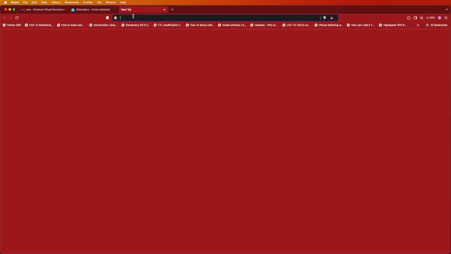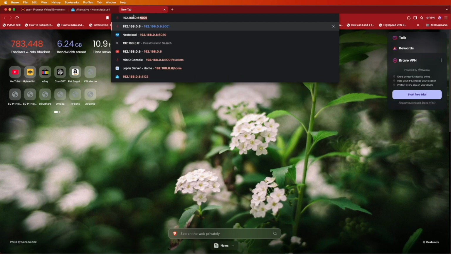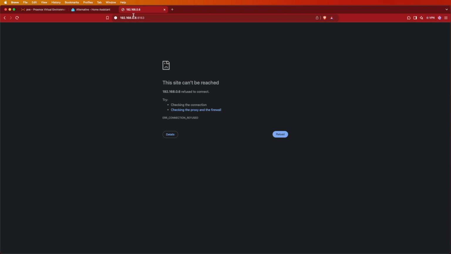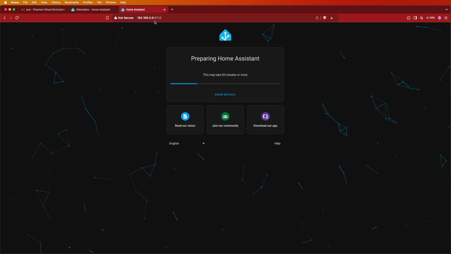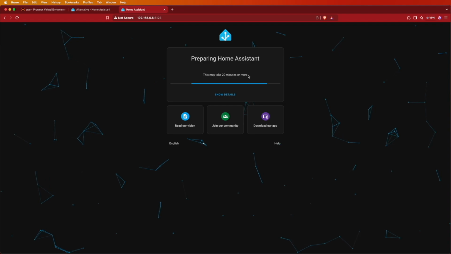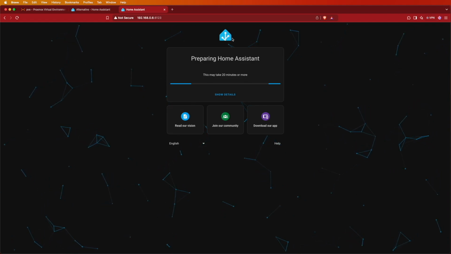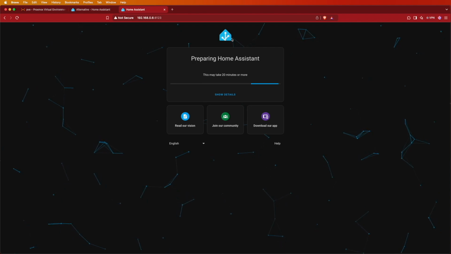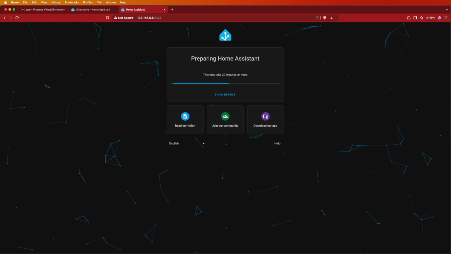In our web browser, let's create a new tab, enter the IP address, and follow it with the port 8123, and press enter. So once you've entered the IP address and port 8123, you'll get a window that looks like this, and Home Assistant will begin installing or doing its magic behind the scenes to get the app ready for you to run. I will return to you at the point of the next steps.